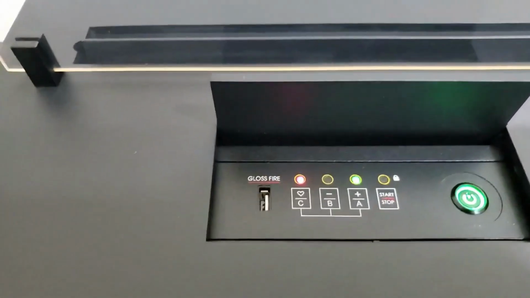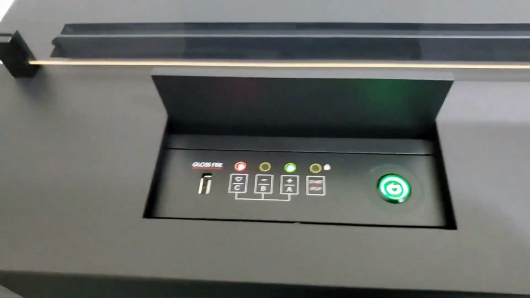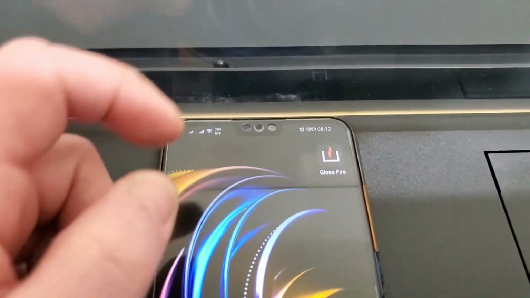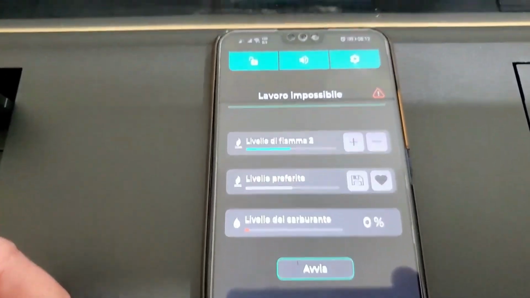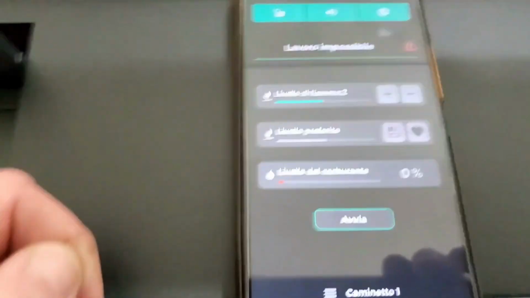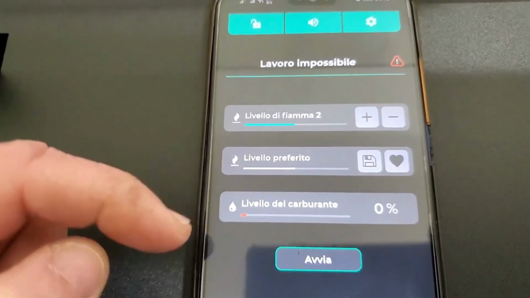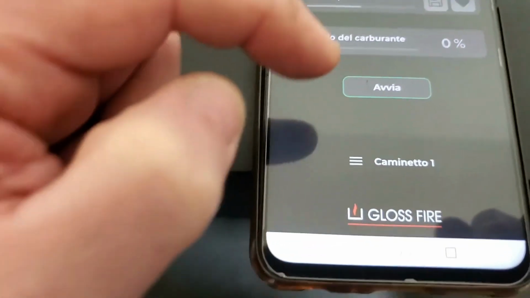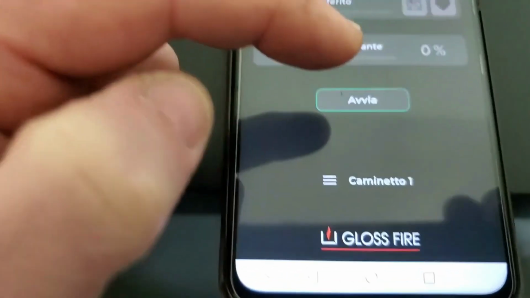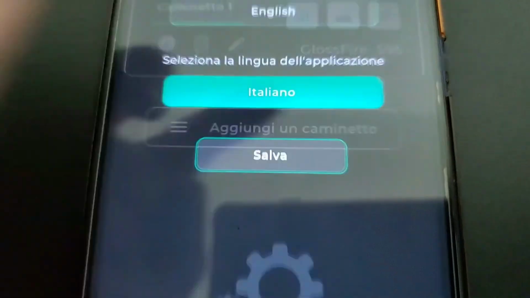The fireplace became accessible. We also have the opportunity to do all these operations using the application. We run the application. Here we launch the application. In the application, we see the status of the fuel tank, that it is empty. We can also switch languages first. We go into the fireplace settings.